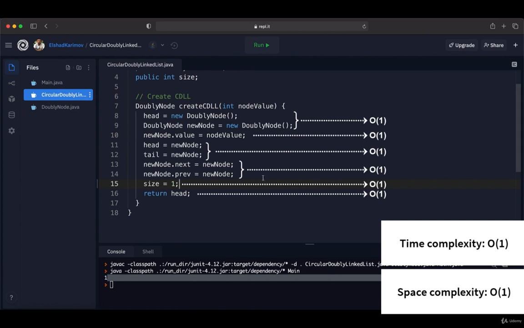Now with this, we have come to the end of this lecture. So in this lecture, I have explained to you what is circle double linked list and how can we implement it in practice. So hopefully everything is clear about this lecture.